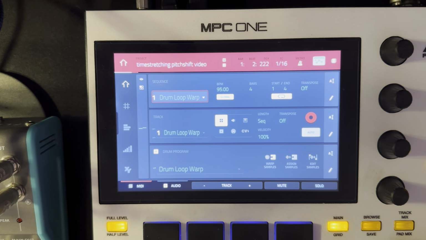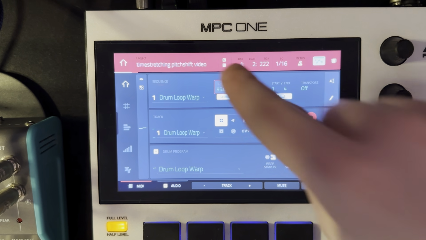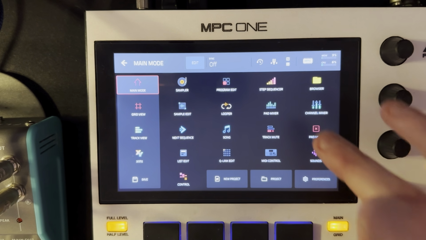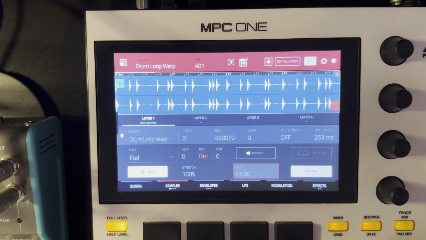Now I'll play it again and you can hear me scroll through the BPM of my project and hear how that changes in real time. Right? Now, if we wanted to do this after we've, say, chopped something up, you could absolutely do that as well.